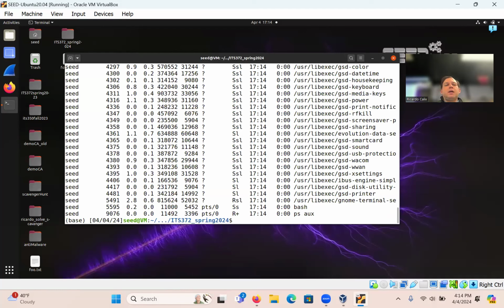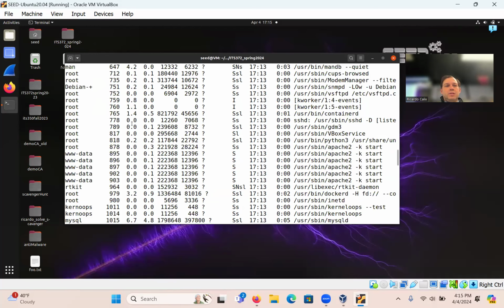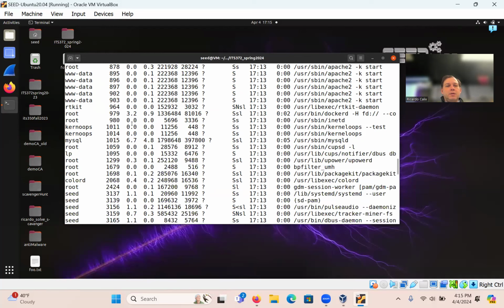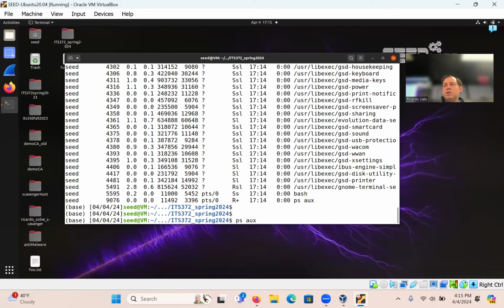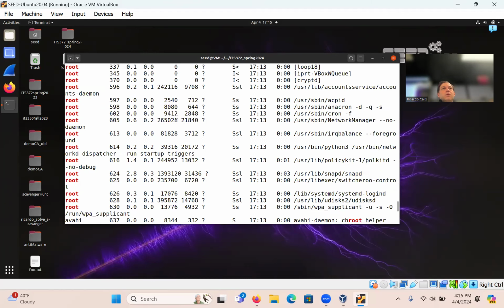Okay, and you can see here we have a lot of processes, right? So we see some things like root, Debian, seed, right? So let's just grab maybe root. All right, so the PS command gives me some data about processes, as you probably remember. And now we're gonna pipe those into grep, okay? So I'm gonna pipe them into grep, and I'm gonna say maybe root. And as you can see now, basically it gives you the lines that contain root in them.